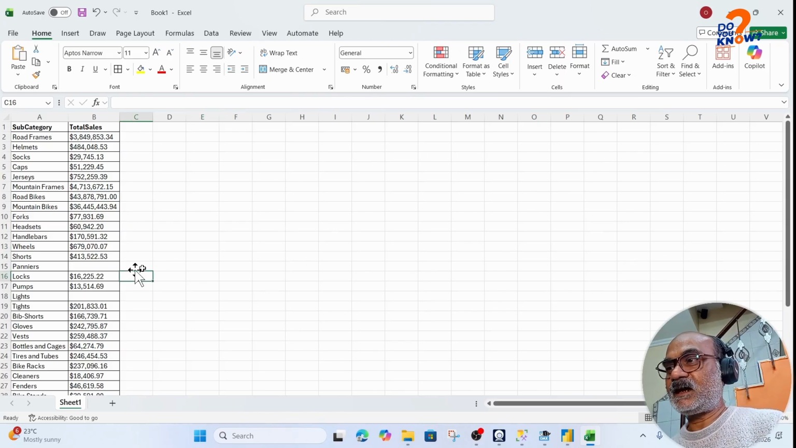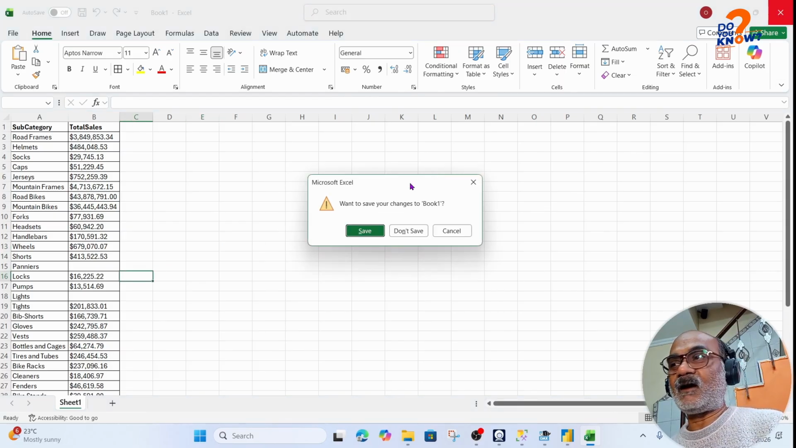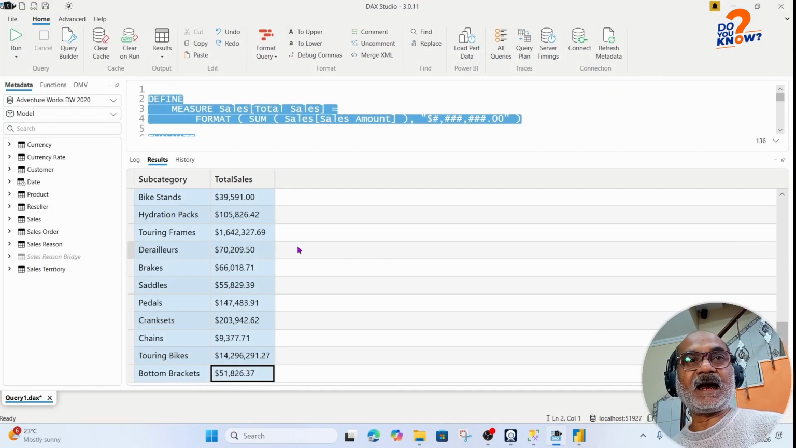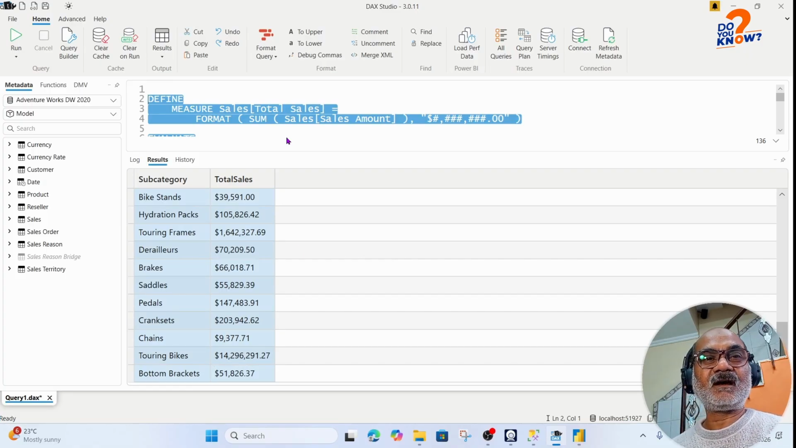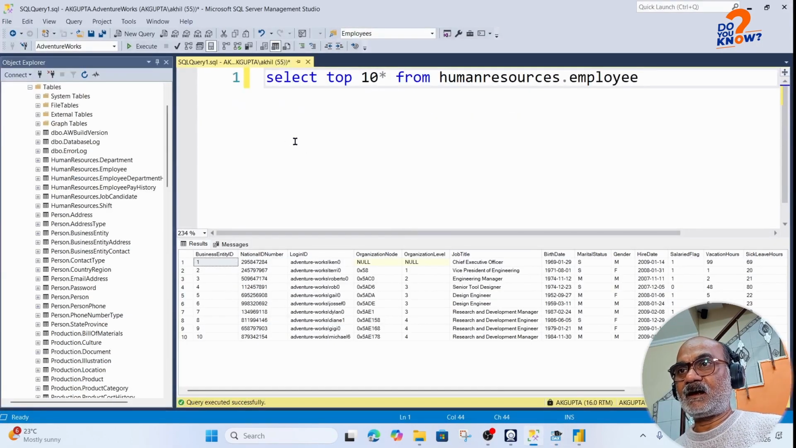So this is the way you write here in DAX Studio. And DAX Studio is based on the Power BI model which you have connected with; the same model is automatically connected in DAX Studio. Now let's come to some SQL query. You have written a SQL query like that.